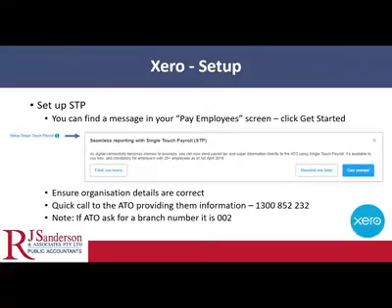Okay, into our first software program, Xero. Xero released their only system for STP, micro employees, that is $10 a month. So that's just been released. That's not for people who currently use Xero. If you're using Xero, setting up STP is very simple.